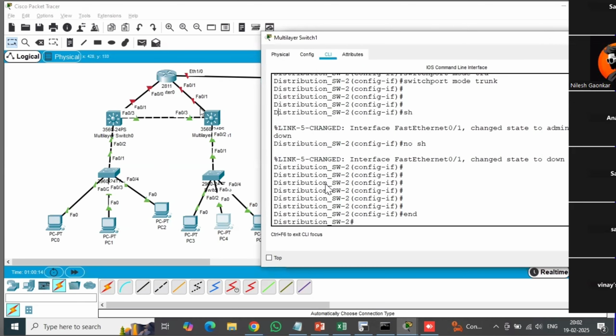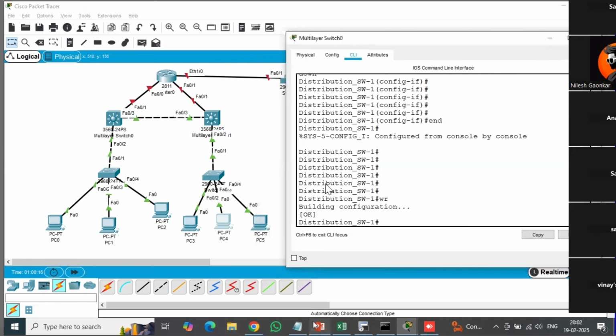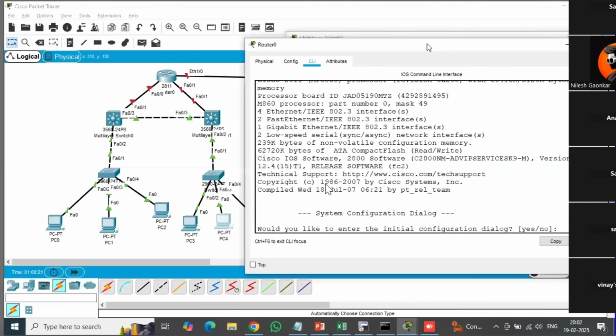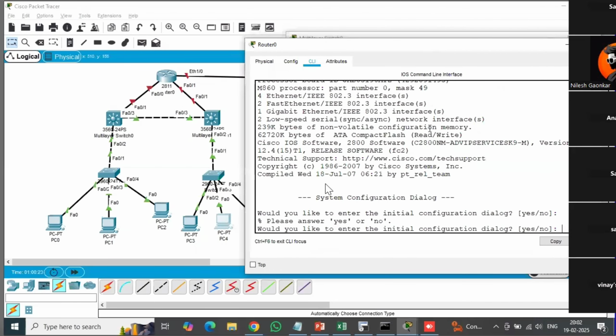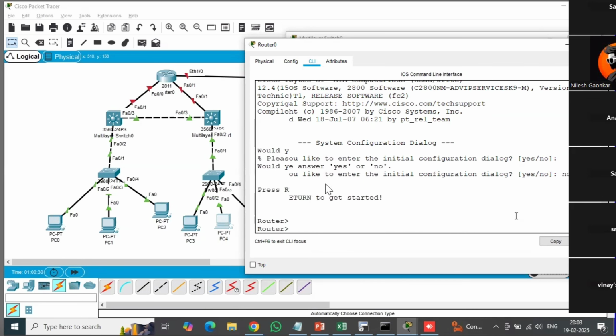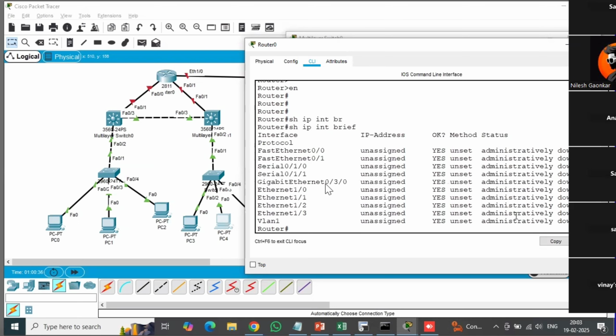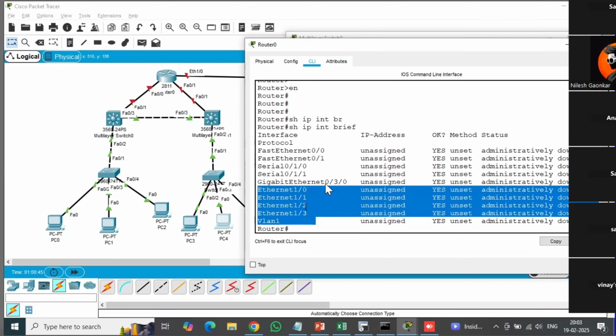So I enabled it here. Let's go to the router. Where is my router? So this is the router. It is asking, would you like to enter initial configuration? I don't want to go with the initial configuration. So let's enable, then verify the interfaces. IP interface brief. I have two FastEthernet, then serial ports, one GigabitEthernet port, and four Ethernet ports.